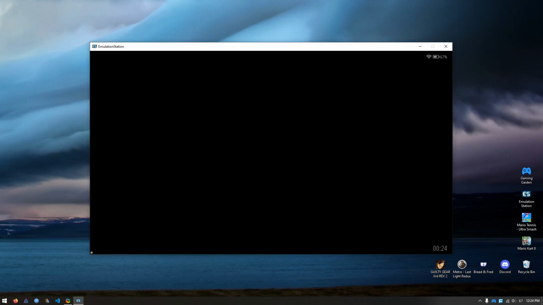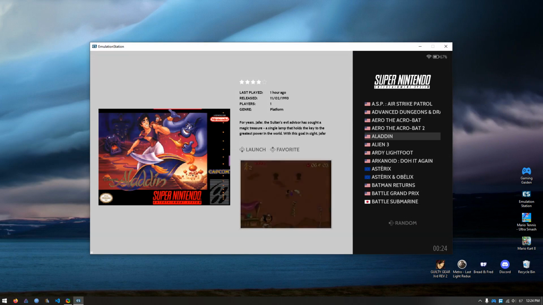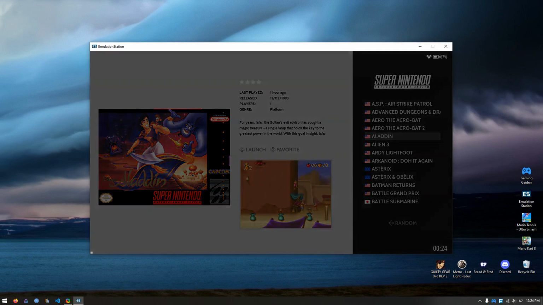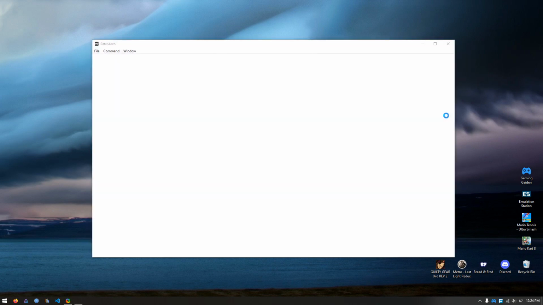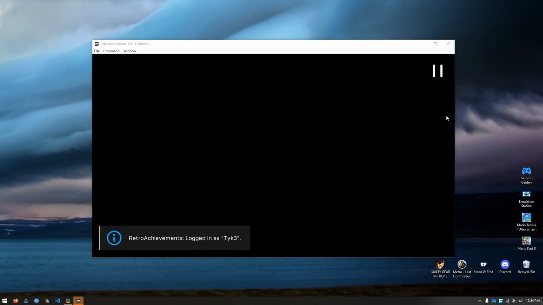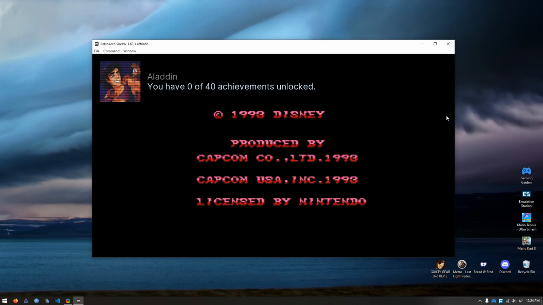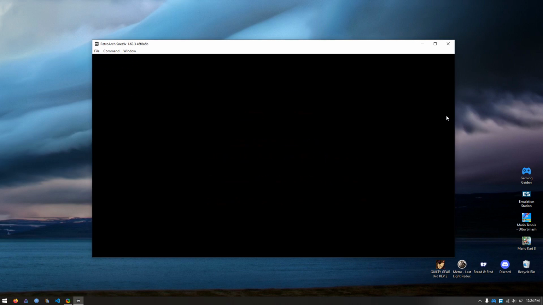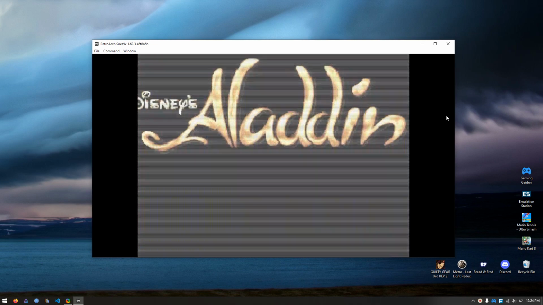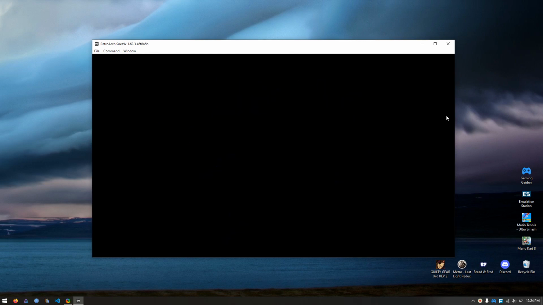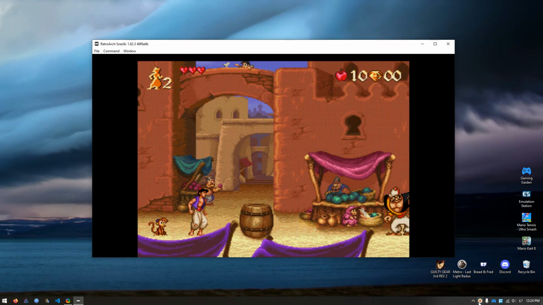Super Nintendo. Let's start Aladdin. As you can see, the recording icon has appeared at the bottom. It says tracking Aladdin.